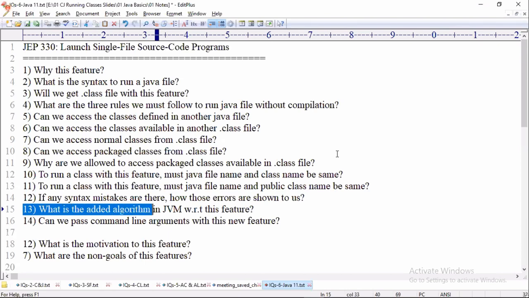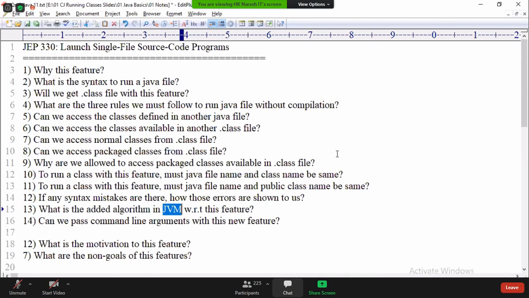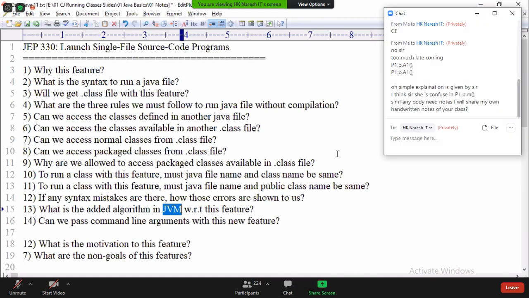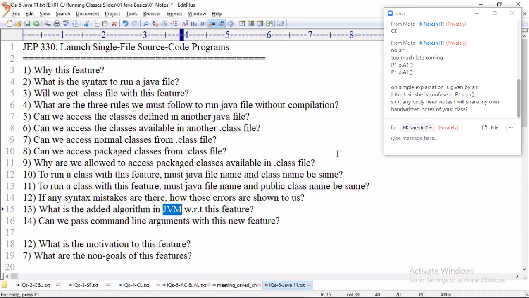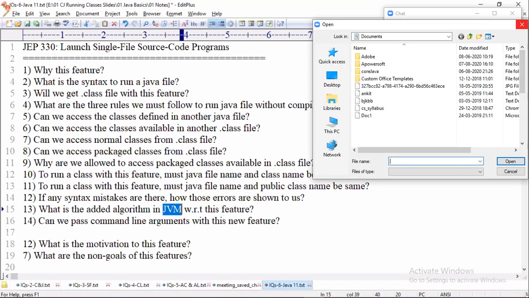What is the added algorithm in the JVM with respect to this feature? When you run Java with the .java file, the JVM first invokes the compiler, asking it to compile this program and generate bytecode, and the compiler returns the bytecode to the JVM. Then the JVM translates the bytecode into machine language and displays the output. Once the output is displayed, the machine language and bytecode both are destroyed. The .class file is not created.